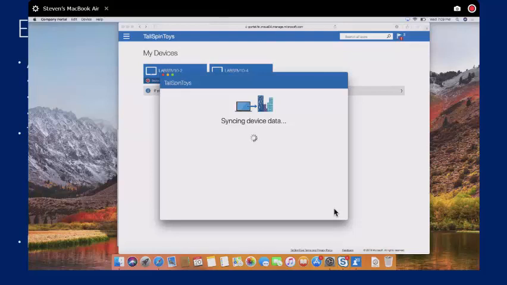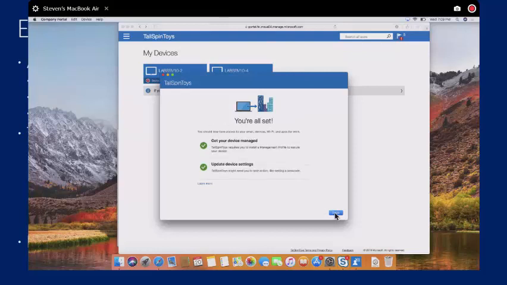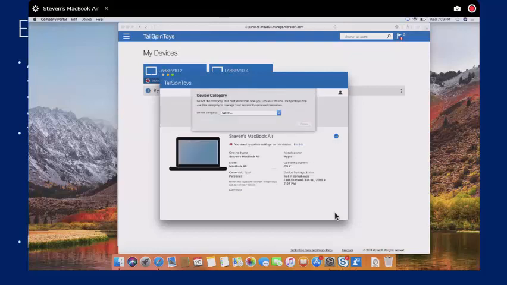And syncing device data. So we should be almost done at this page. We started off in a browser, then that browser helped us load the company portal. Now the company portal is finishing up the process. Okay, so go forward, confirm device management. Yes, okay, good. So I'm now all set up.